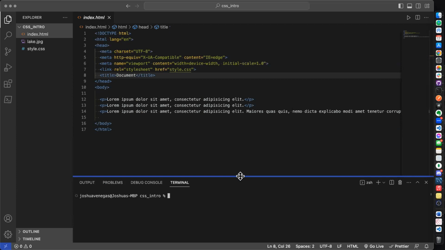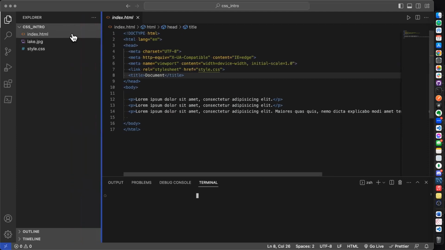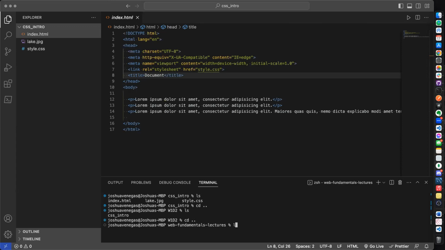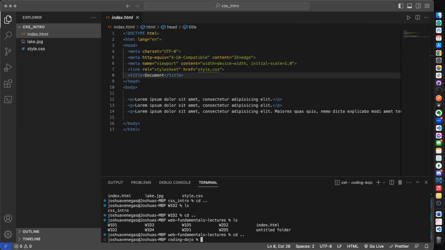All right, so what I have here is a terminal now open at the folder or directory location that I opened here. So CSS intro, that's where this directory is currently located when I open my terminal here. So I can say ls, same commands, and it's going to show me the files. So if I type cd .., ls, I'm in week 1, day 2, cd .., ls, I'm in web fundamentals.